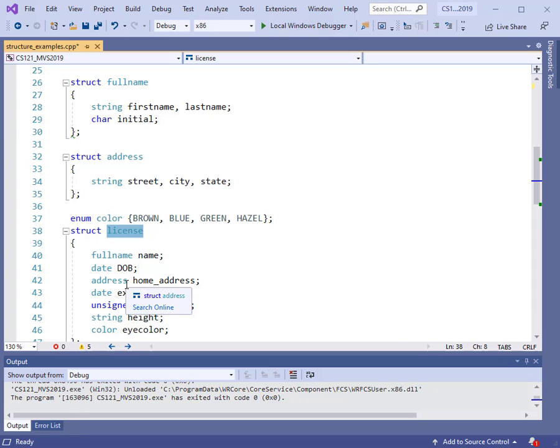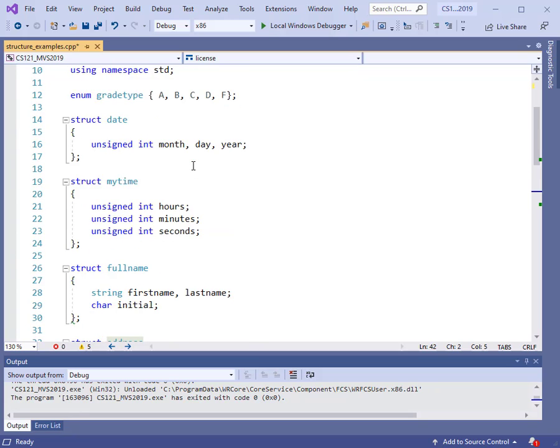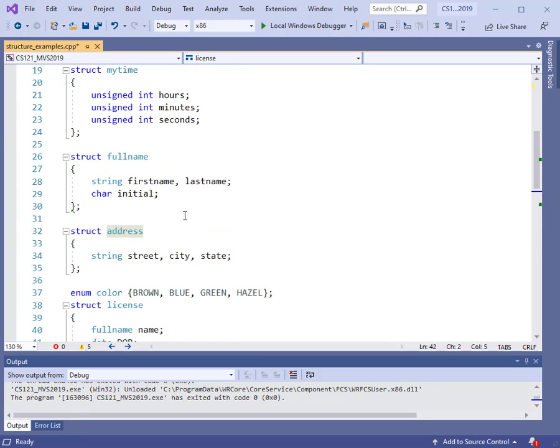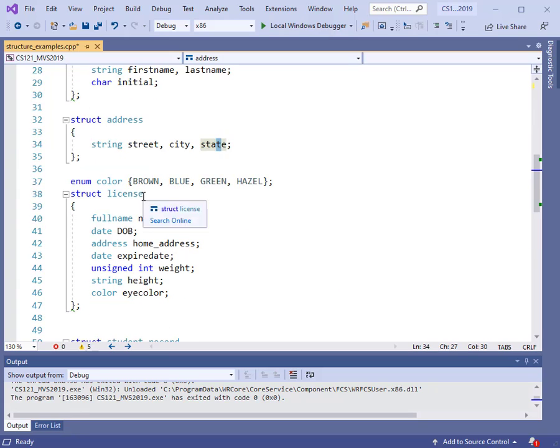I'm going to use the type address. So the address, where's the address up here? It had the street and the city and the state. So within the license structure now, I've used several other structures. So this is an example of combining structures to make a more elaborate structure.